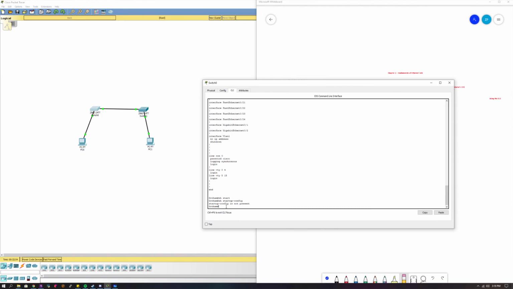So to make sure you save, you would type copy run start. What this stands for is copying the running config to the startup config, so it's just overwriting your startup configuration. If we save, it's going to ask, are you sure you want to put in the destination filename of startup config? Hit yes or hit enter. And it says OK. So if we do show startup configuration, now it looks exactly the same as our running configuration.